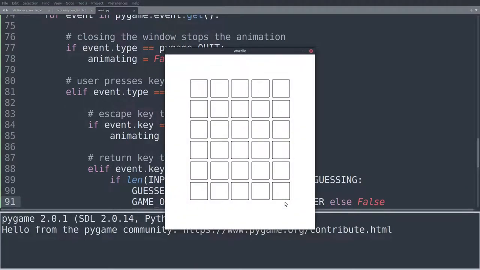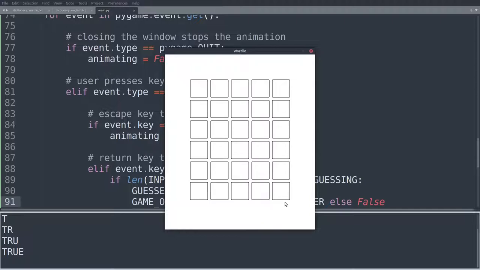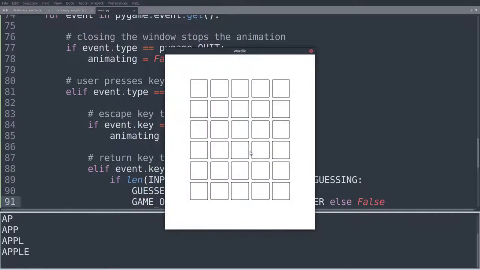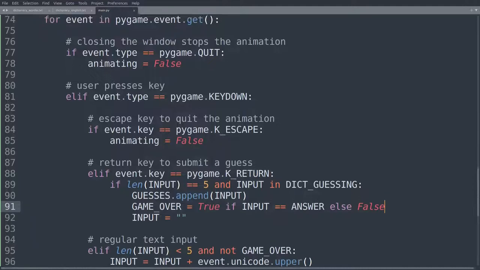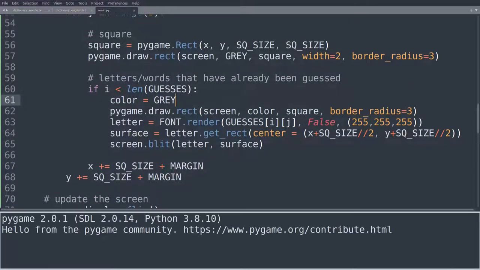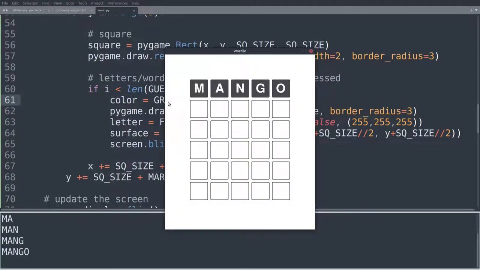So let's run this and type in a word. I'm just going to say true and hit enter, and nothing's happening because true is only a 4-letter word. Okay, this is stupid. Why did I pick true? This doesn't make any sense. Let's exit out of this, go again and try apple. And there we go. So apple is all in there, it's all green. This is not because apple was the correct word, but because we set everything to green up here. So let's make this gray and go for mango. And there we go, mango.